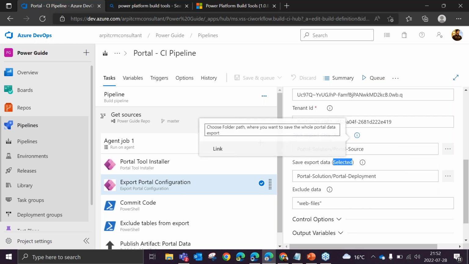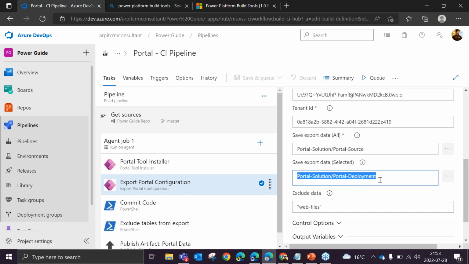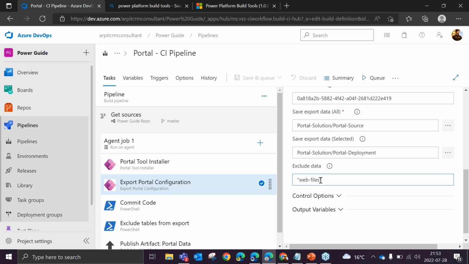Okay, so in the all, you see choose folder path where you want to save the whole portal configuration, right? So in the source folder, I'm going to store the complete portal configuration, and in the selected one, I'm going to store only the selected one. Now if I want to export only the selected one, what configuration I don't want to export depends on the exclude data. So here you can just put the file names in the comma separated form.